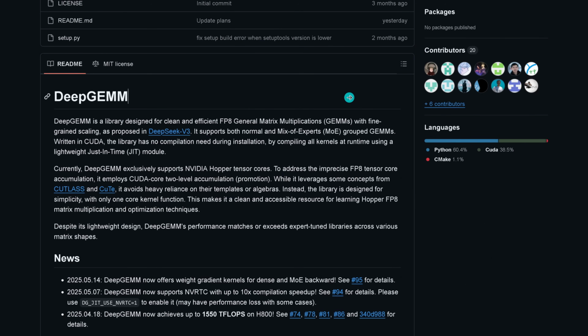And you know what? It's open source. Look, DeepGEMM, a library designed for clean and efficient FP8 general matrix multiplication with fine-grained scaling as proposed by DeepSeek V3. And as you see, on 2025-05-14, DeepGEMM now offers weight gradient kernels for dense and mixture of expert backward. So there is something happening at DeepSeek. They are preparing something, and I hope, yes, you guess what, we will have a new reasoning model real soon.